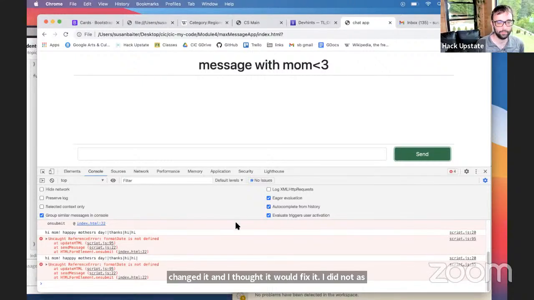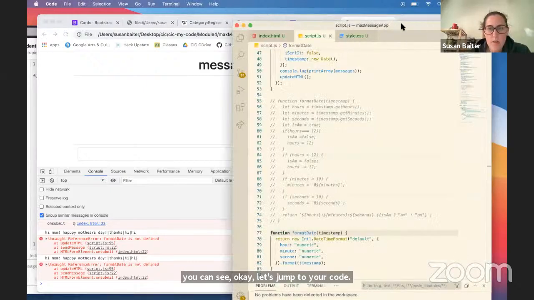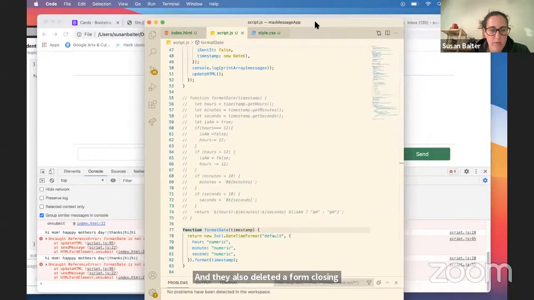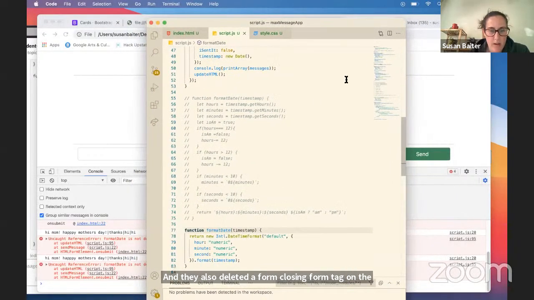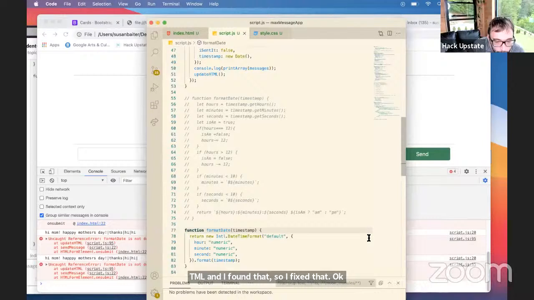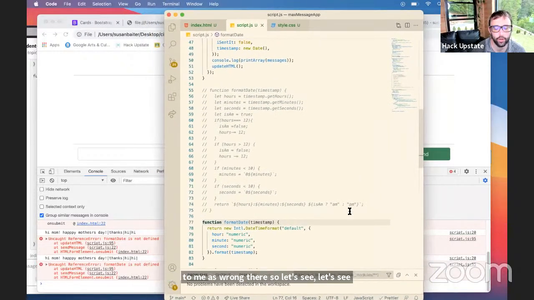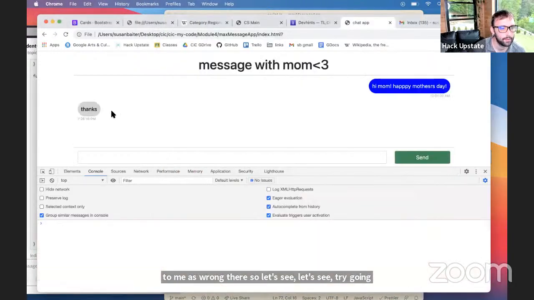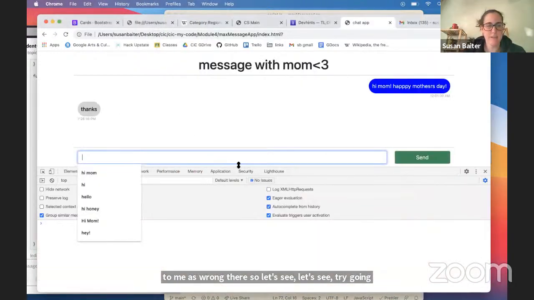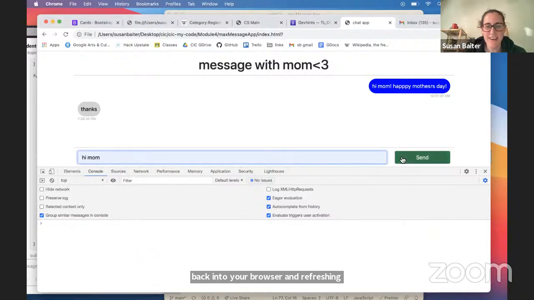Okay, let's jump to your code. And I also deleted a closing form tag on the HTML, and I found that, so I fixed that. Okay, your format date definitely does exist and nothing is screaming out to me as wrong there. So let's, no, it's saved. Try going back into your browser and refreshing. Oh. Let's see. It's magic. That's annoying. I did that.